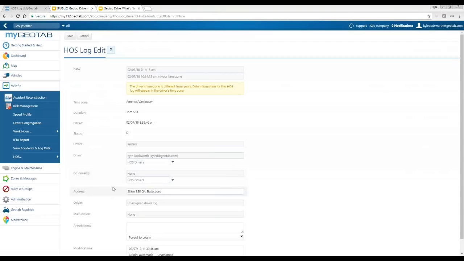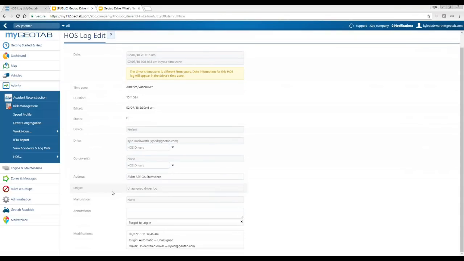Now we know that because of a couple things. One, it was originally an unassigned driving log, because that's in the origin. All unassigned driver logs are always created automatically. You can also see down here in the modifications, the origin automatic to unassigned tells you that, again, it was an automatic unassigned log. Now, this was a log that the driver picked up when they jumped in the vehicle. Basically, this driver didn't log in, so they had to pick that log up.